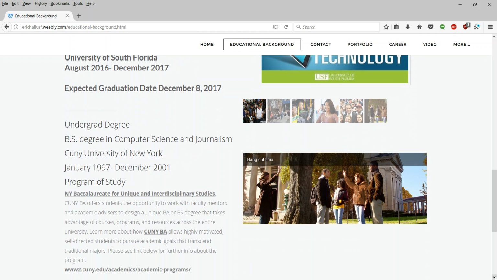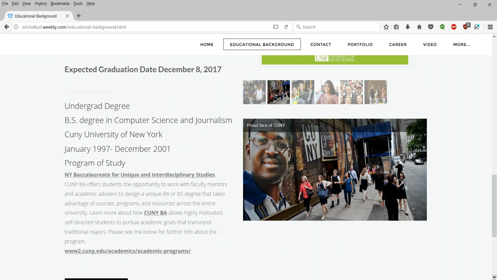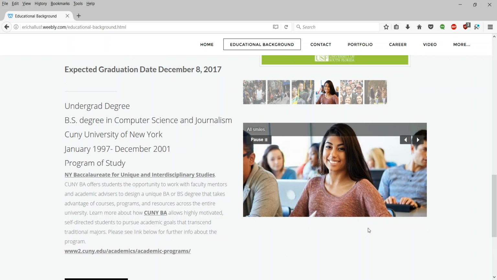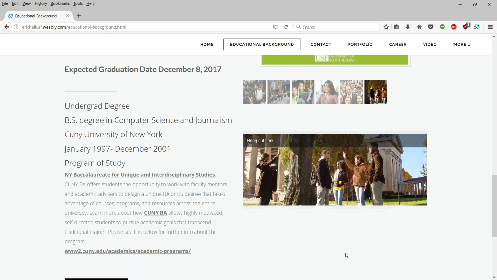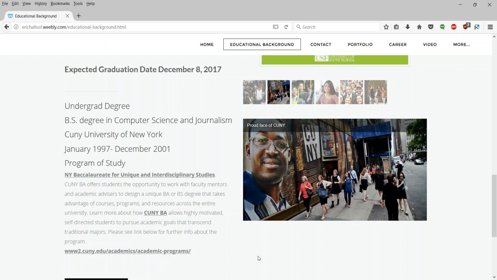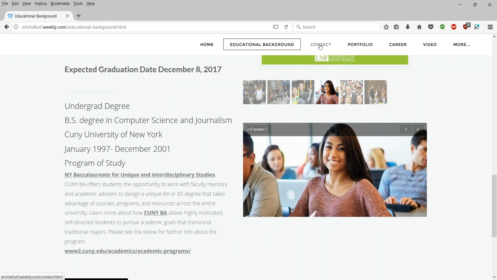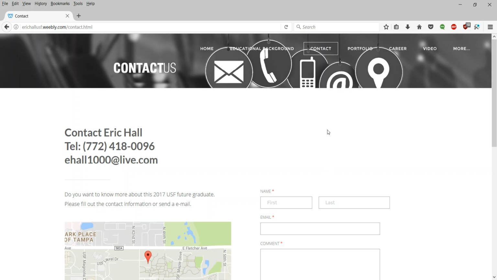My BS degree is in computer science and journalism, from CUNY University in New York, and I've added a little slide to the right that shows some of the students that have attended the CUNY system and a little bit of information about the CUNY system down to the bottom to your left. I also have a contact page where I can be reached by email, and I've also listed my phone number.